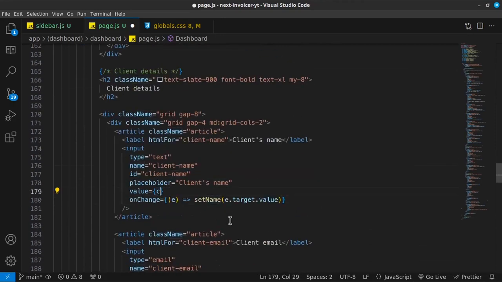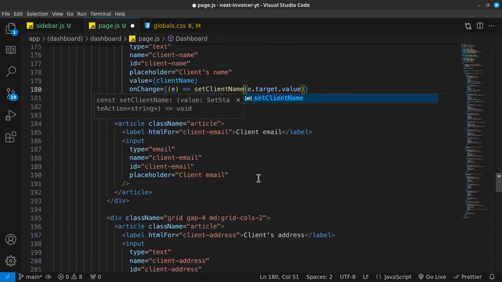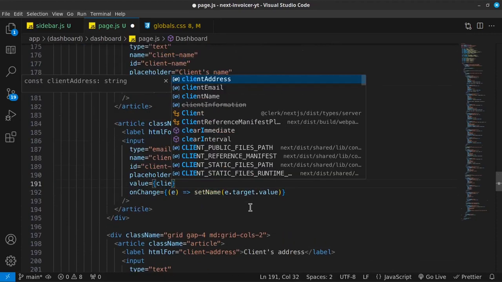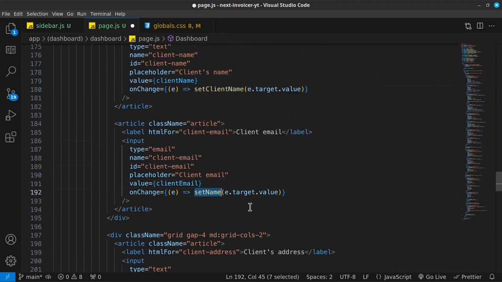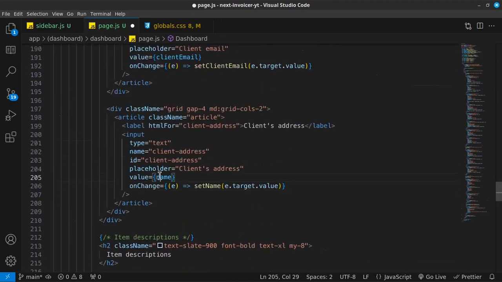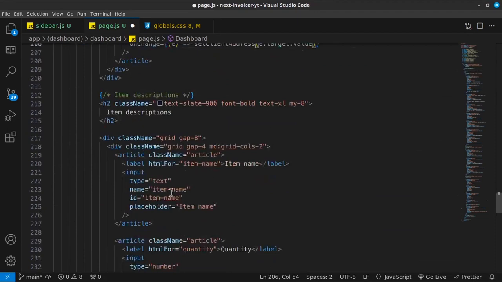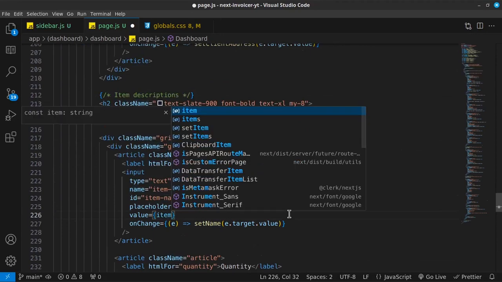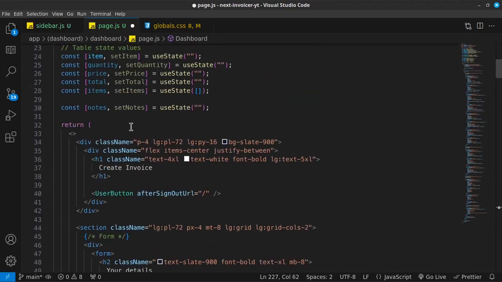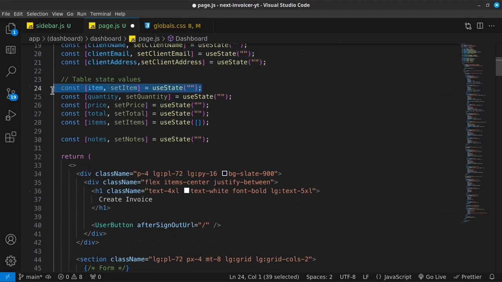So client name and set client name, and then client email, client email, and set client email, and then client address. So client address, and set client address, and then item descriptions. So copy this. This should be, what they call it? I called it item. Let me just confirm. Item, this one. So we want this one that is an empty string.